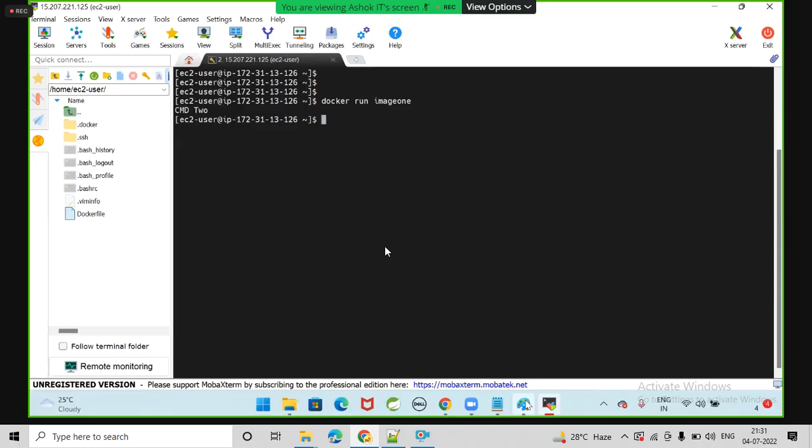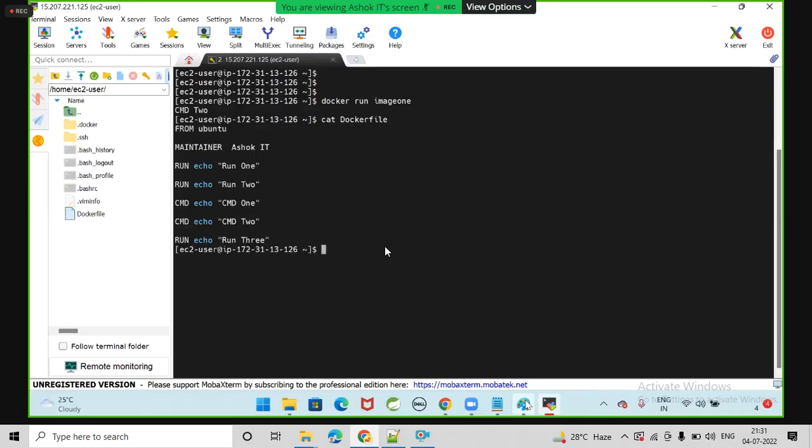CMD2 is printing. But if you cat the Dockerfile, how many CMD instructions have I given? Two. First one is printing and last one is printing? No. Only the last one is printing.